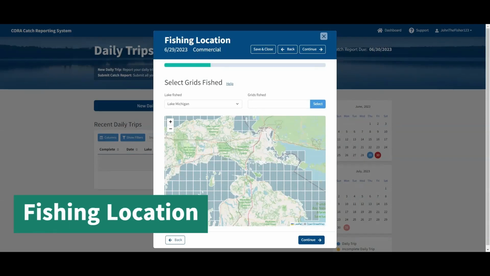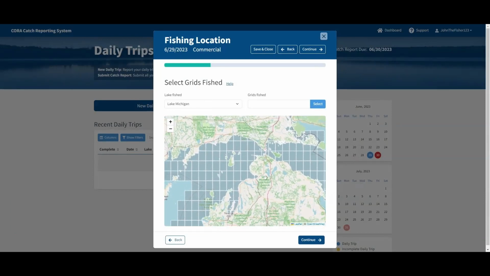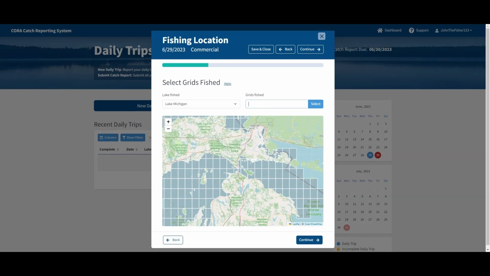The second step is to select the lake and grids where you fished. To choose a lake, either select the lake from the drop-down menu, or just start clicking on the grid or grids, and the lake will be automatically selected. When you are done selecting the grid or grids where you fished, click Continue. Note that you can also manually type in the grid number in the grid box, then click the Select button.